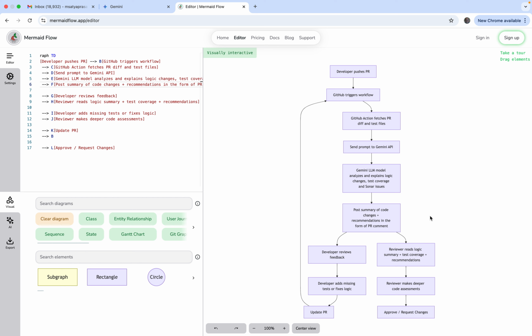Now let's examine the reviewer part and the developer part. This helps the developers know the recommendations at an early stage and address them. Also for the reviewer, it helps to understand the logic quickly and helps in deeper code assessment. In either case, it would be a very fast and very easy way.